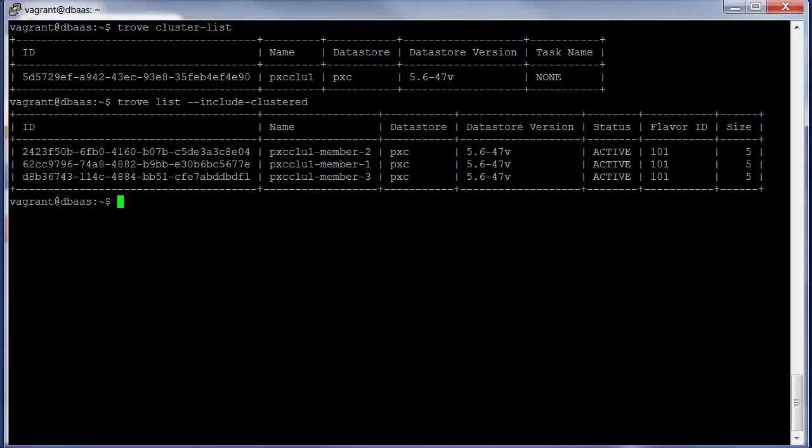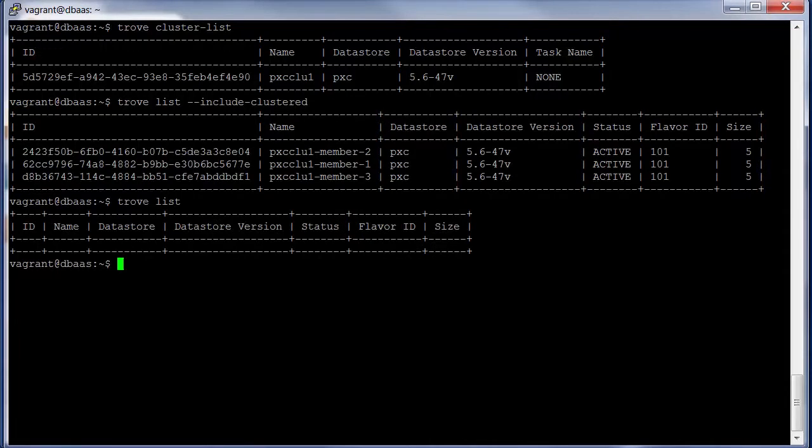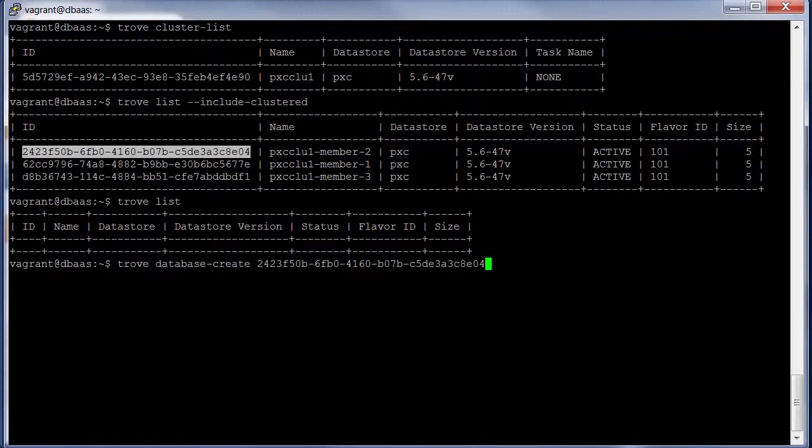Next, we will create a database and a user before associating them to these clustered instances. Pick any of the instances. Copy the ID. Now type trove database-create. Paste that instance ID and call it PXCDB1.